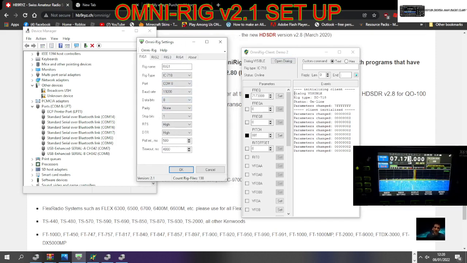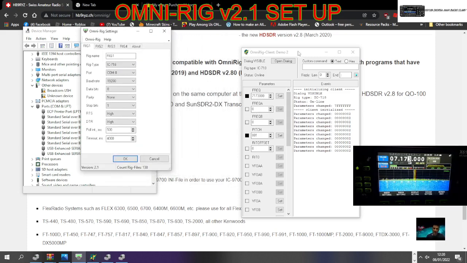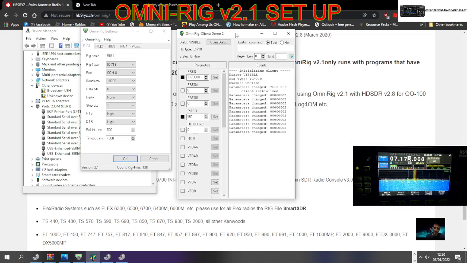And now, look here. Look at this. See where it says frequency. And also, look at my radio. Look at the radio. And as I change the frequency, it's changing. You see all the text coming down. That's just it working, look. But we've now got OmniRig connected to this Zygo radio.